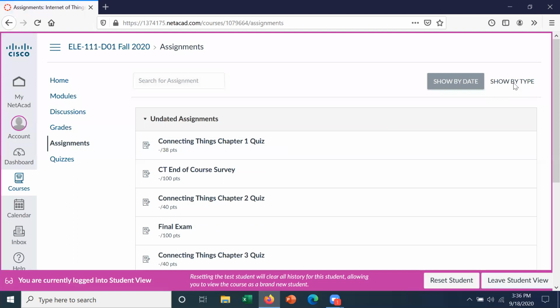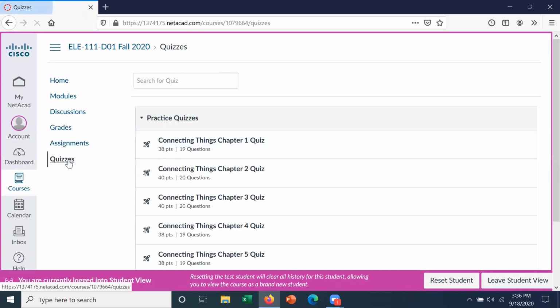This is all not in the correct order, so that's interesting. Let's take a look at quizzes. And here's the practice quizzes. So I'm not too sure here. I'm going to have to go back into this and make sure this works.